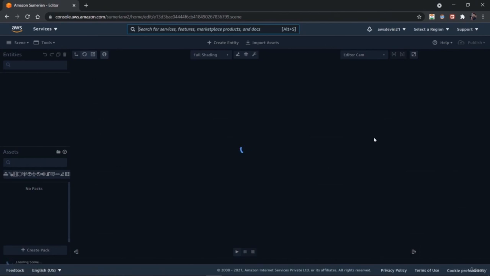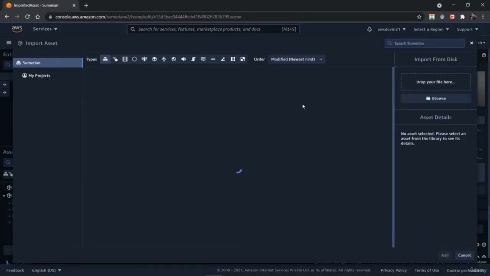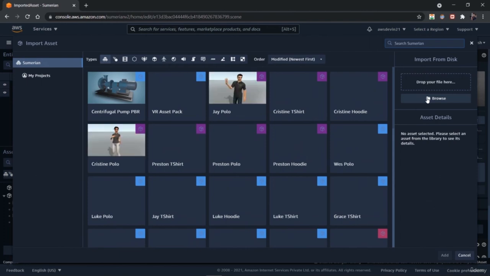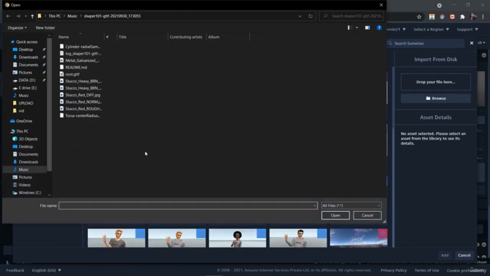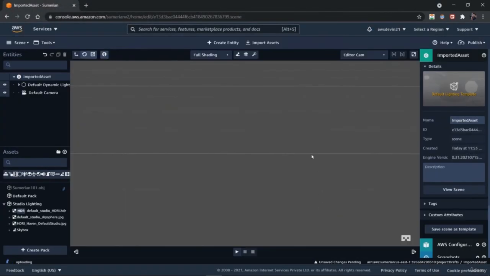So object file is generally created by 3D modeling software such as Autodesk Maya, 3ds Max or Blender or any other software. You can import that 3D object file that you have already created and you can use it in your existing project, or you can create a new project. So here just need to go to browse option. You can also import files from the cloud or you can browse it on your system. So here I'm just locating the object file from my system and we'll just open it.